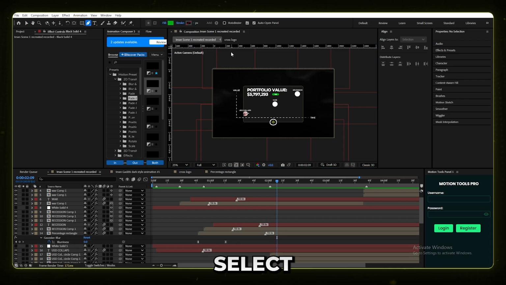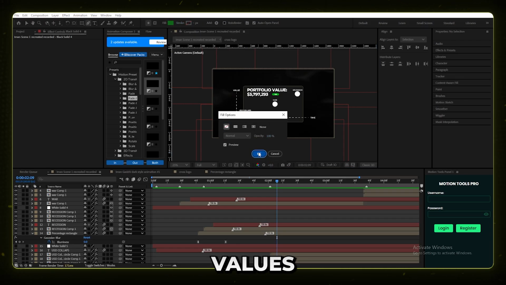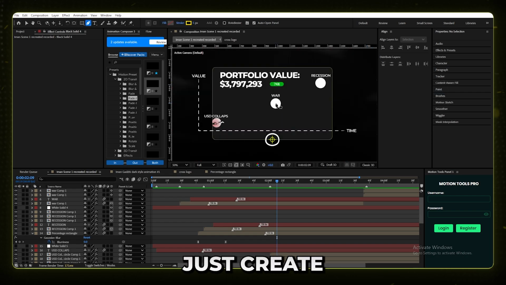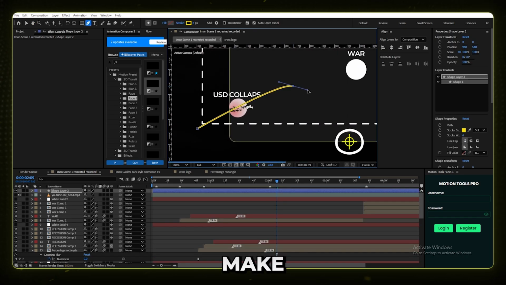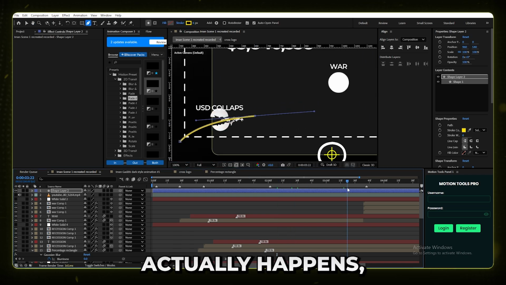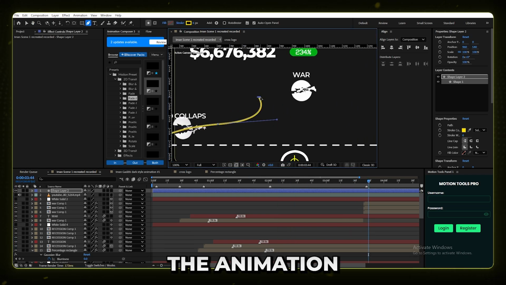So first, select your pen tool. No fill, and a nice value is like 6 for the stroke. Now just create a line and make it curvy. However, make sure when it strikes the ball, it does it from where the crack actually happens, so it makes sense, or else the animation will just look weird.